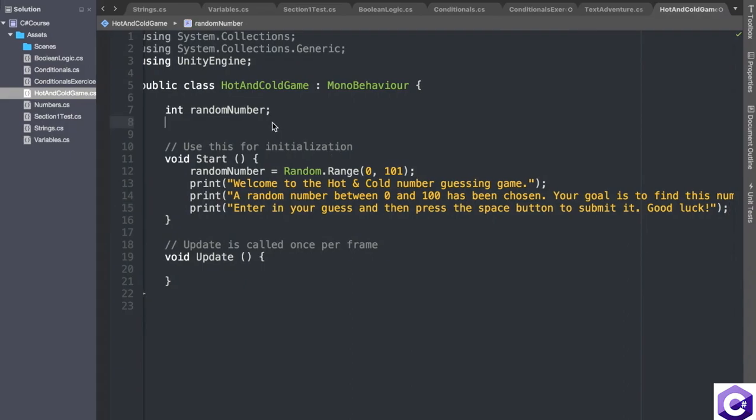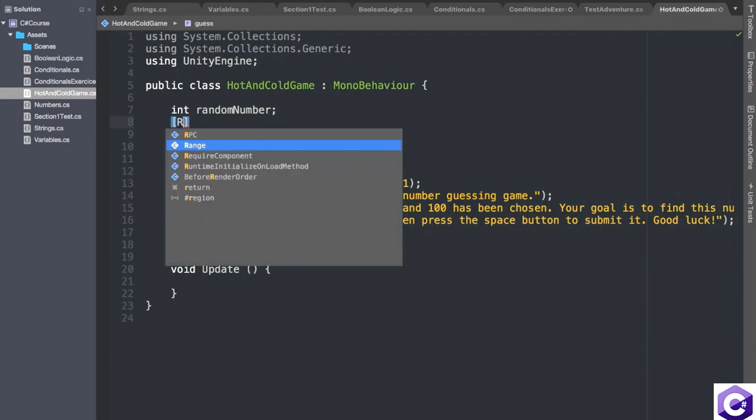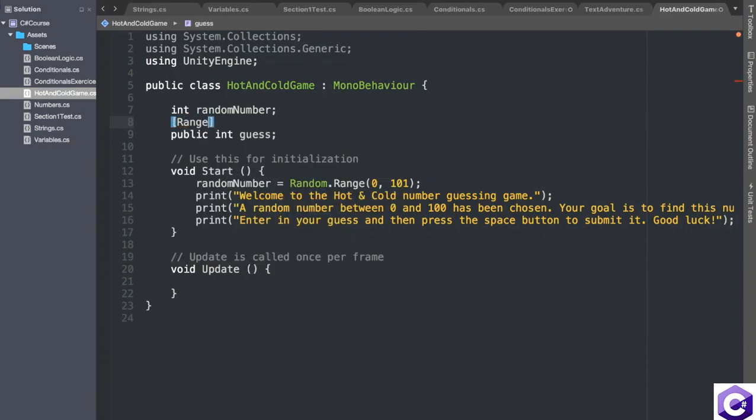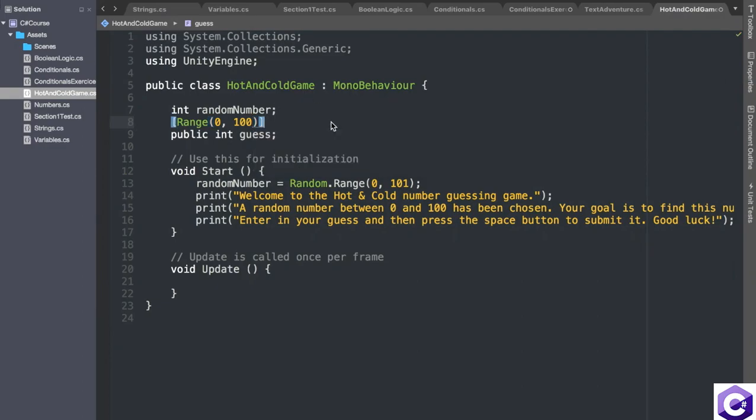Alright, with that done, we now need to have some way where the player can enter his or her guess. So I'm going to create an integer variable called guess. Now, unlike the random number variable that we want to hide from the player, we want the guess variable to be shown inside of the Unity inspector. So to do so, I will add the keyword public in front of it. We also want this number to only contain values ranging from 0 to 100. So we have already seen how to do this. We just need to add a pair of square brackets on top of this variable and then put range, and inside of parentheses we will type in 0, 100.